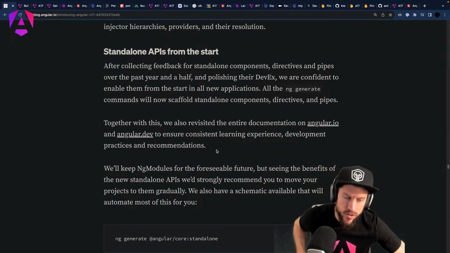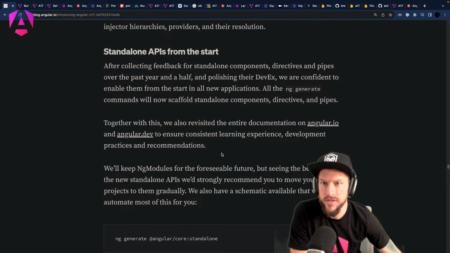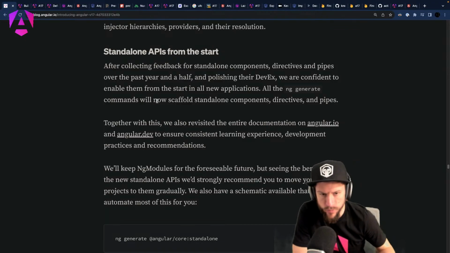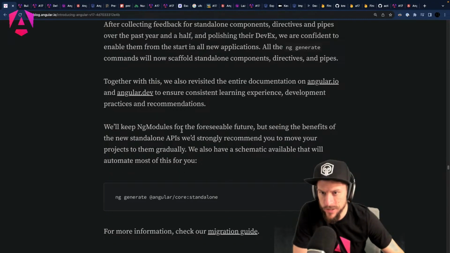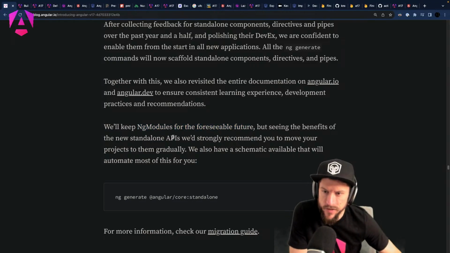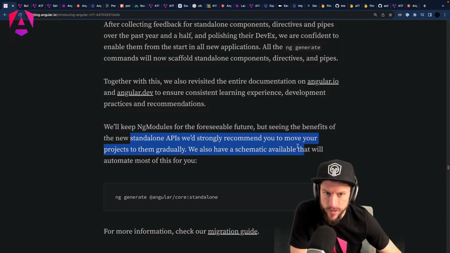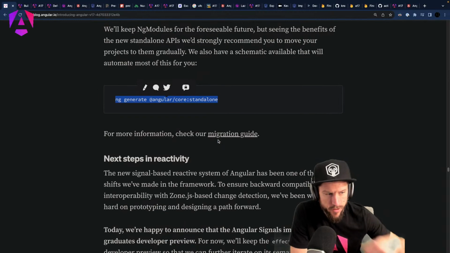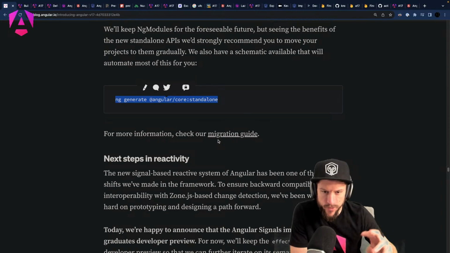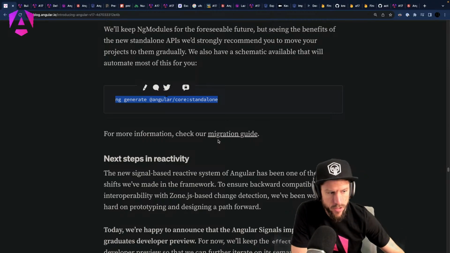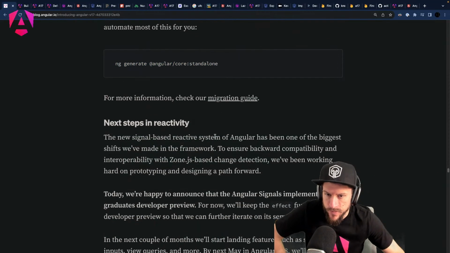Then what we've seen is with Angular 17 you get the standalone APIs from the start. So when you do ng generate component, it's standalone by default, which is great. We'll keep NgModules for the foreseeable future, but seeing the benefits of the new standalone, we strongly recommend you to move to them gradually, which is great. There are even schematics, but you probably have to run these in multiple goes. First you will convert to standalone, then you will clean up unnecessary modules, and last you will target the routing. So you have to go with multiple steps.